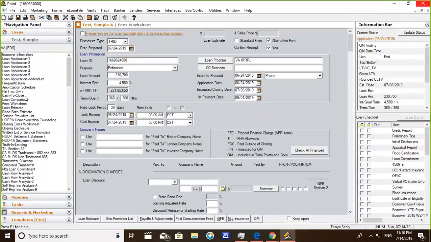Once you open up the Fees Worksheet, there are a few crucial pieces of information. One of which is the date prepared. Obviously, we would use whatever today's date is, and then the intent to proceed. You would select that you've taken it by phone, and then the application date and your estimated closing date. We're closing in about 2 weeks' time frame right now, so at that point you would say 2 weeks. And then, of course, as you know, we normally would skip a payment prior to the first payment becoming due, so in this case it would be September 1st.